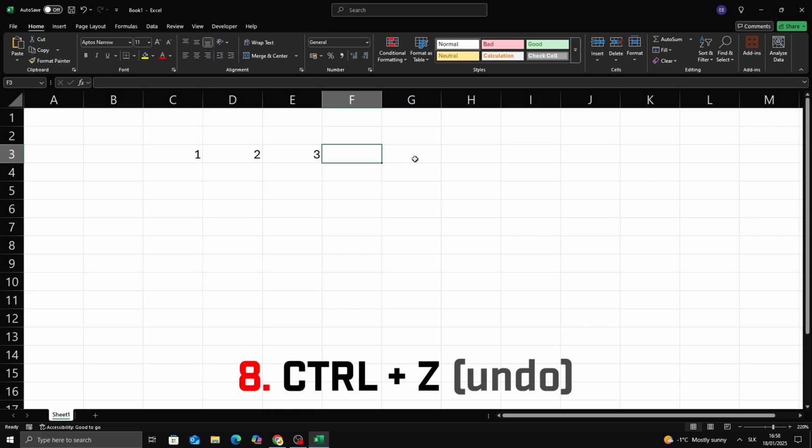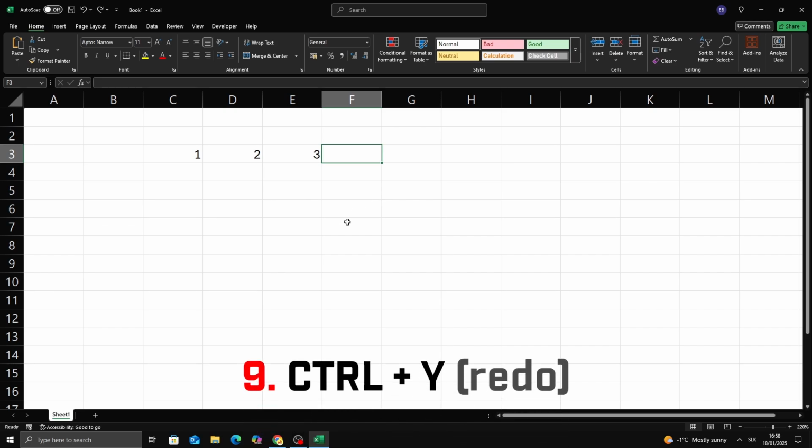Made a mistake? Don't panic. Press Ctrl+Z to undo your last action instantly. Changed your mind and want to redo something? Ctrl+Y will bring it back.